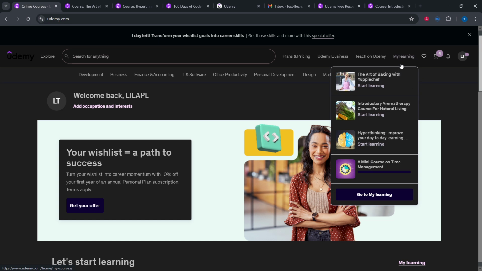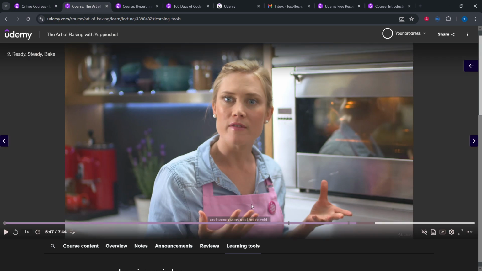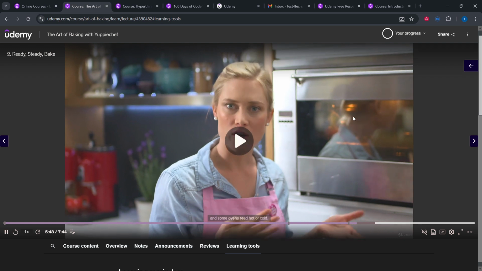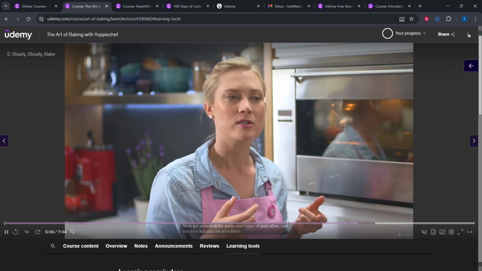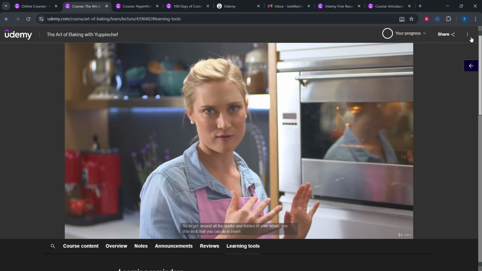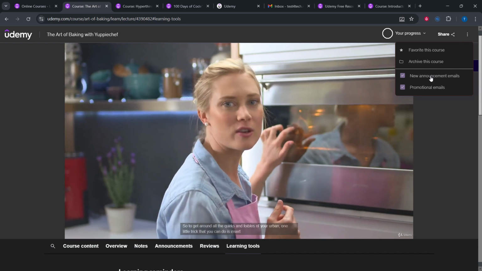Once the course player is open, look to the top right corner of the player. You'll see an icon with 3 dots. Click those 3 dots to open a small drop-down menu. In that drop-down, you'll see checkboxes for different types of emails. Common options include new announcement emails and promotional emails. Here's what those mean so you can choose confidently.